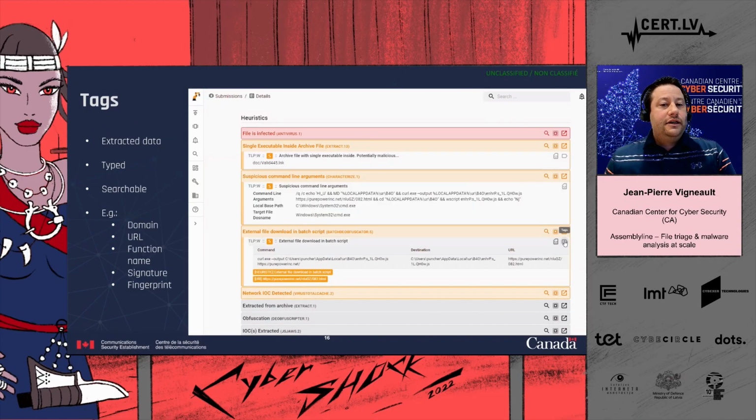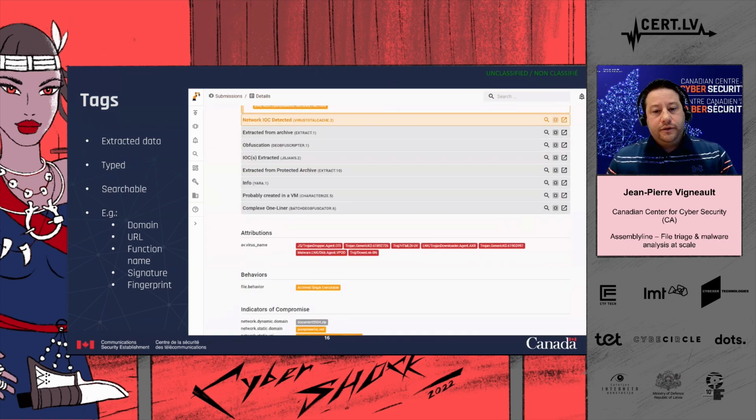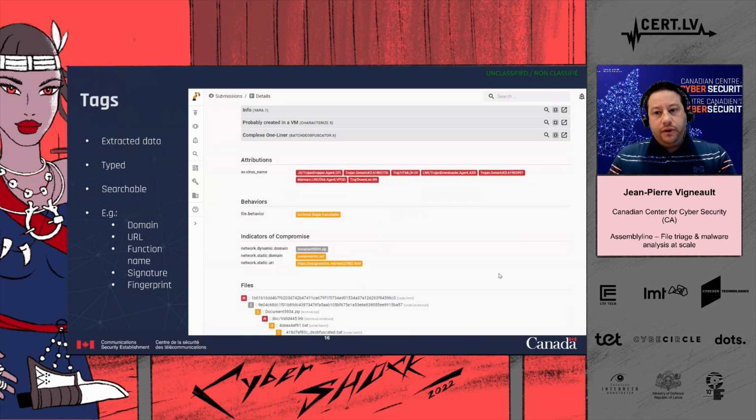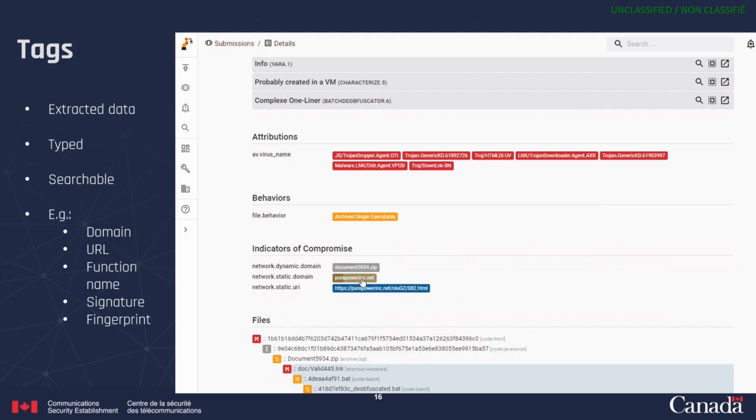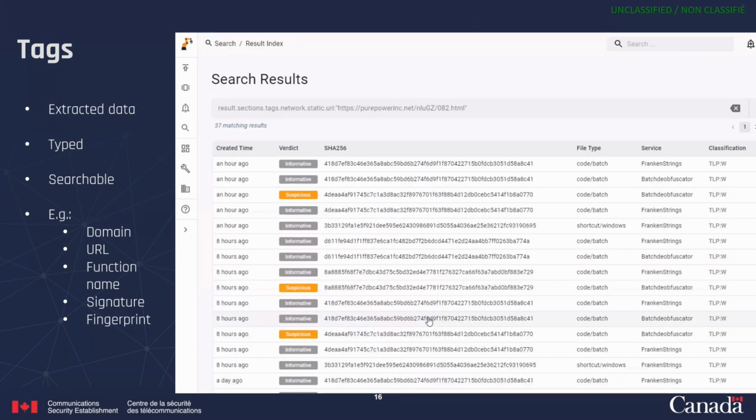So another key concept beyond heuristics are tags. All of the bubble type of labels that you're seeing there on the screen, they are all tags. The tags can be clicked on to highlight where they are present in the file tree. So that's what you're seeing in blue at the bottom. Depending on which tag I click on, it tells me which file is present inside. And you can also search on tags.